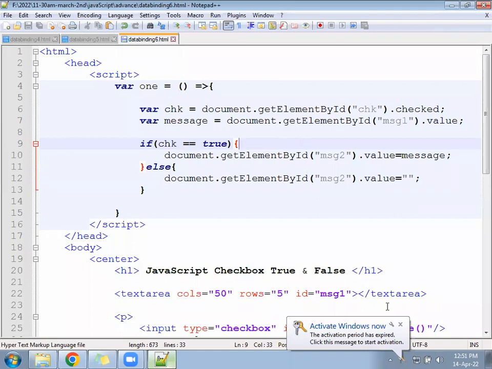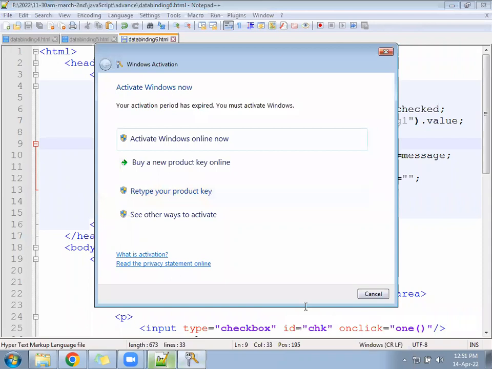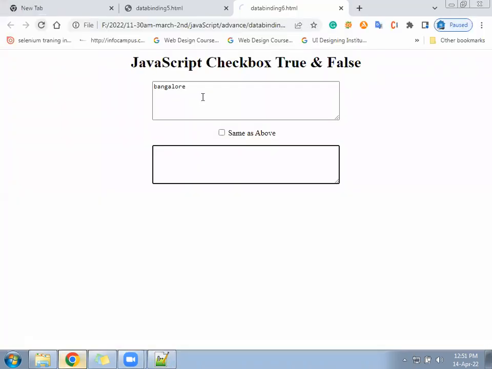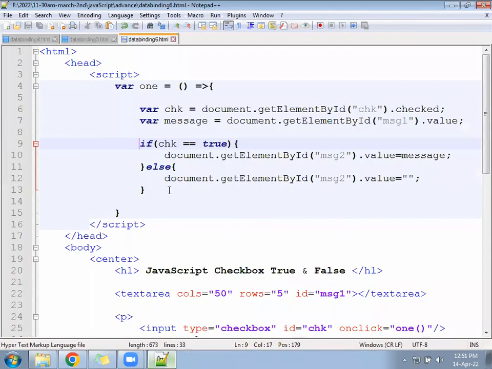Okay, no? Is it coming or not coming? Yes, similar. We enter something here, click on the checkbox, and it came here. Uncheck it, and it goes. Write it. Read these three, four lines only.